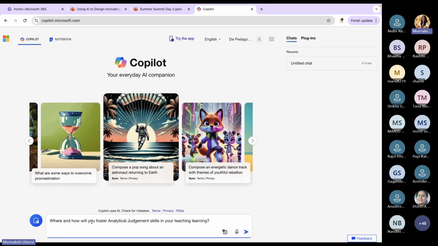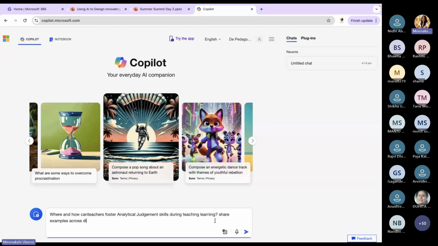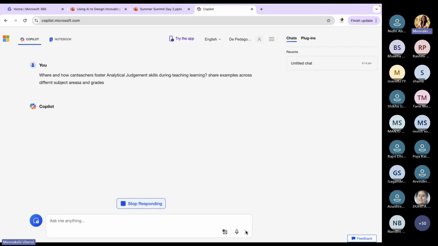Where and how will you foster? Instead of you, I'm going to make it where and how can teachers foster analytical teaching skills during teaching learning? I'm going to make it a little more complex. Share examples across different subject areas and grades. Okay, let me be a little ambitious here and let's see what comes up. I don't know what's going to come up. I just came up with this question while talking to you.